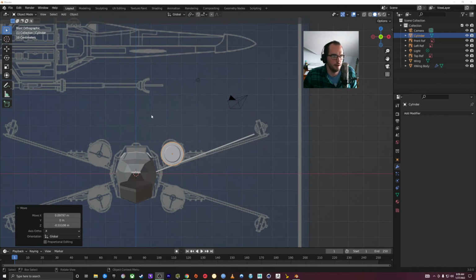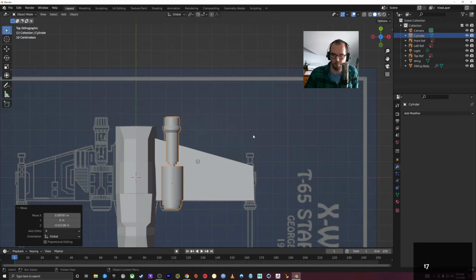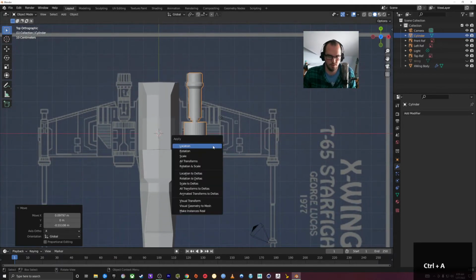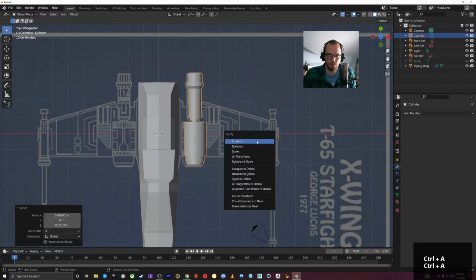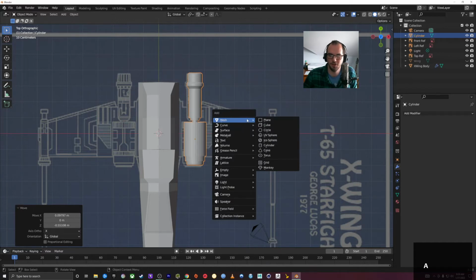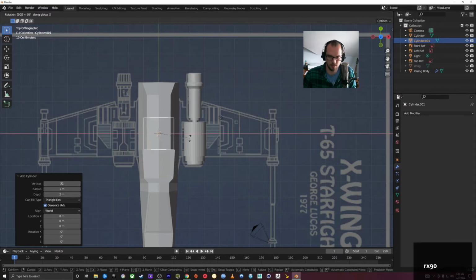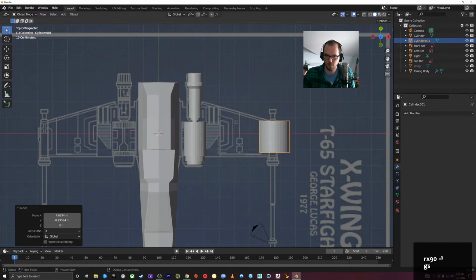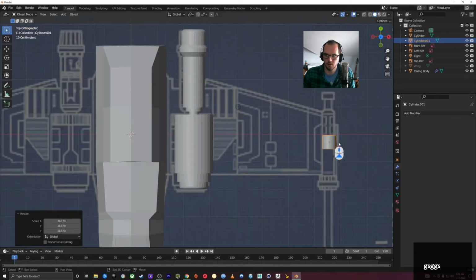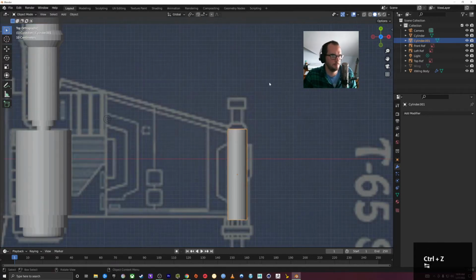Okay. Blaster. I'm going to try to do the blaster even faster. Faster blaster. I'll hide the wing. Shift A. Nope. Shift A. What am I doing? I was doing Control A. Here we go. Shift A, add a cylinder. R X 90. G here. S here. Scale that down a little bit. That's Y. All right, tab to get into edit mode.